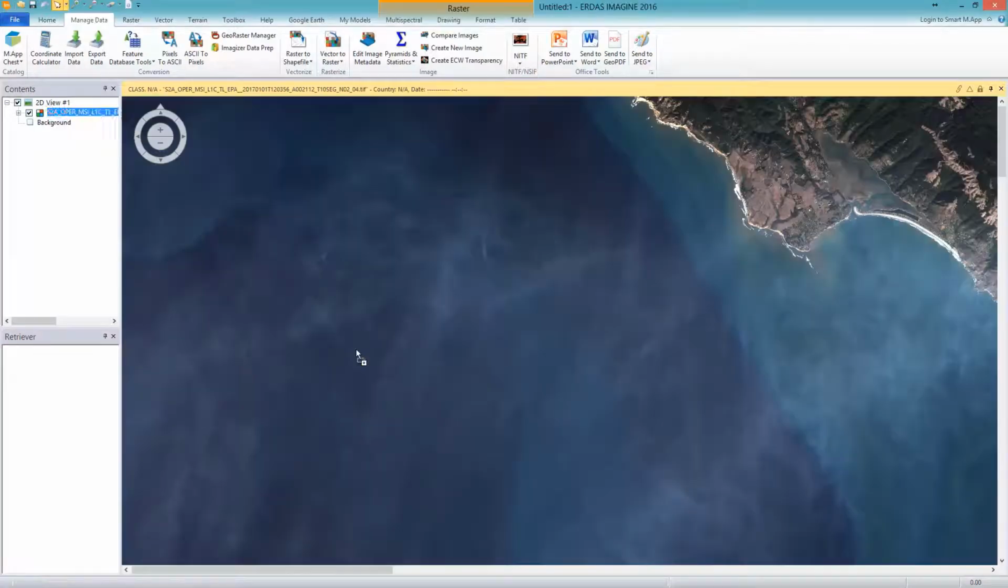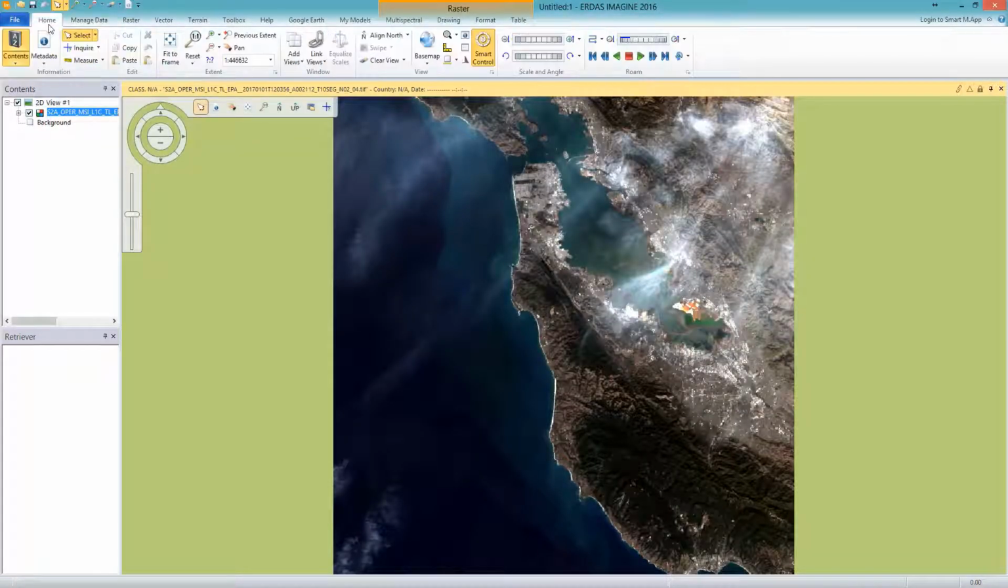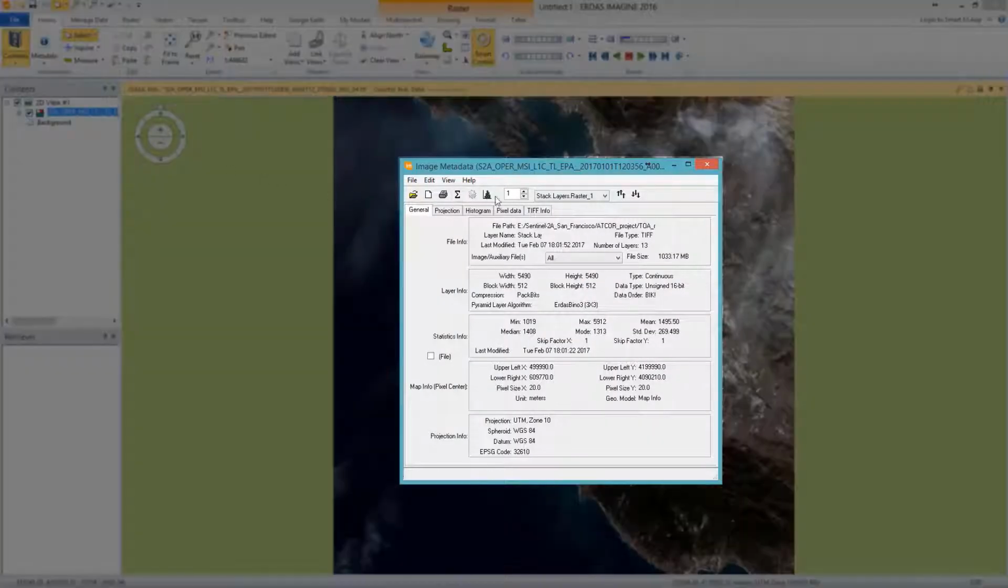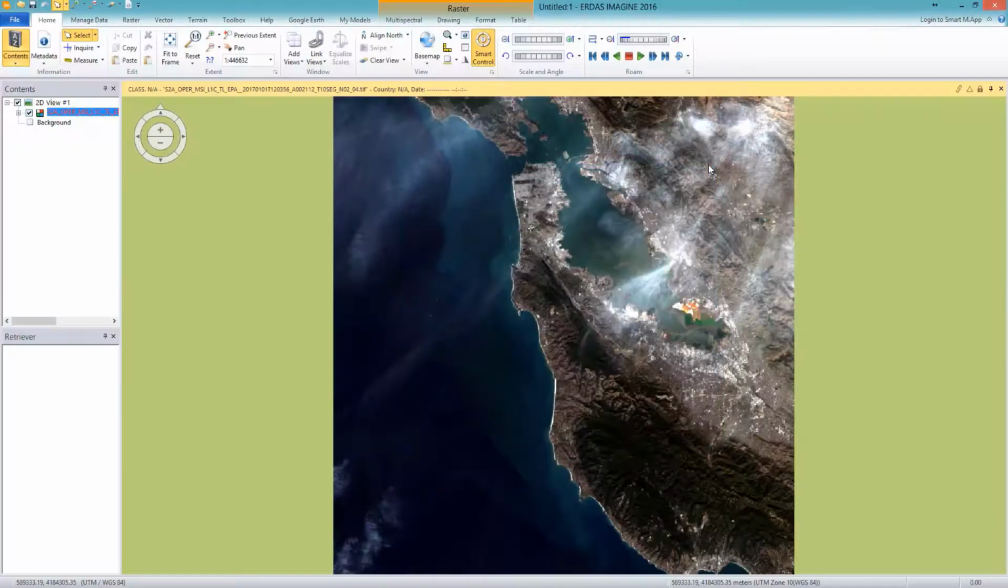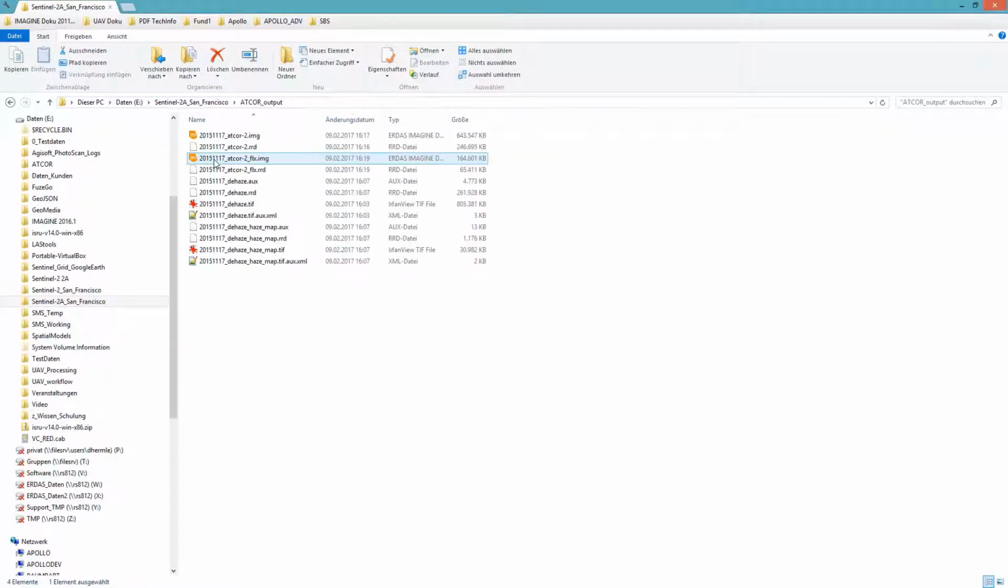Here is the layer stack which the program created from the original bands. I fit the layer to the window size and quickly have a look into the image metadata. You can see this is a layer stack of 13 bands with a spatial resolution of 20 meters. I take this original image to compare it now with the result of the dehaze process. Thus, secondly, I go to the output folder and select the dehazed image.